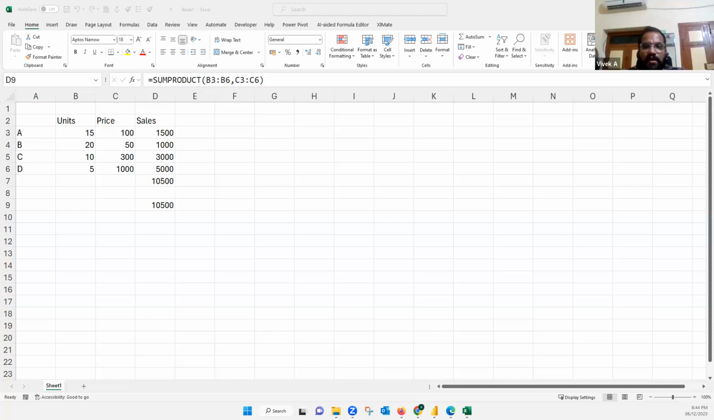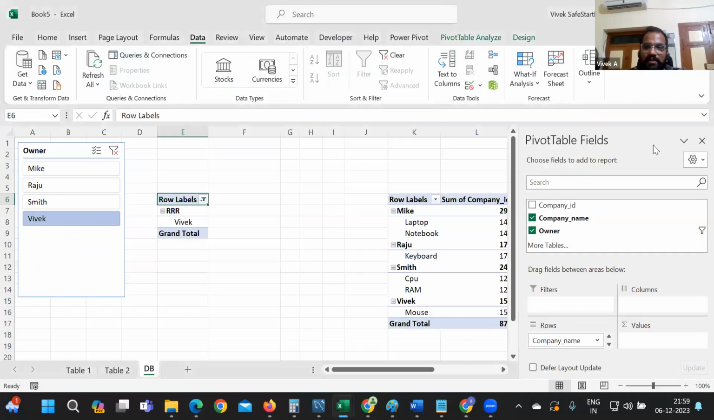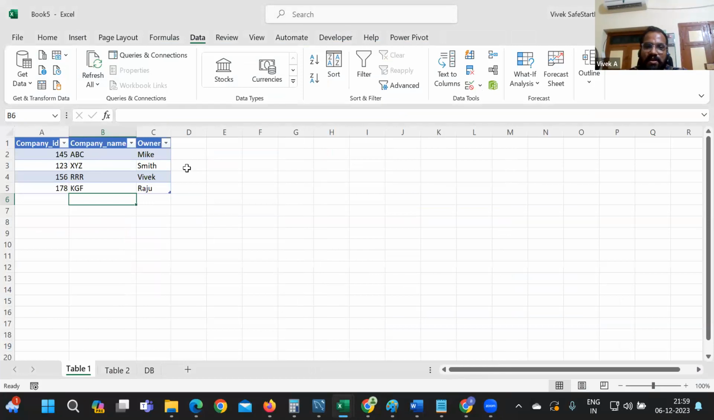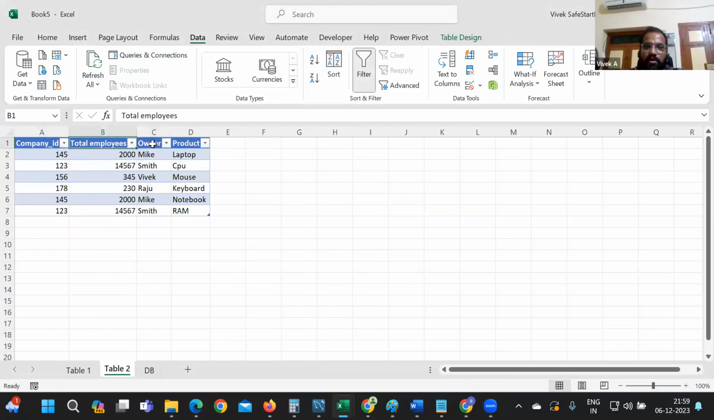Sir, I have prepared some sample data regarding the slicer from two tables. It's not working. Did you share that file, or will you display? I'll just share. It's just dummy data. It's just a company ID, company name, and the owner. This is the first table, and this is the second table, which has total employees, owner, and product.